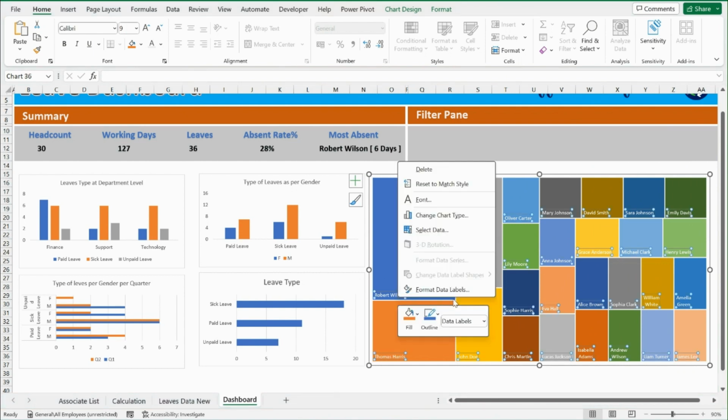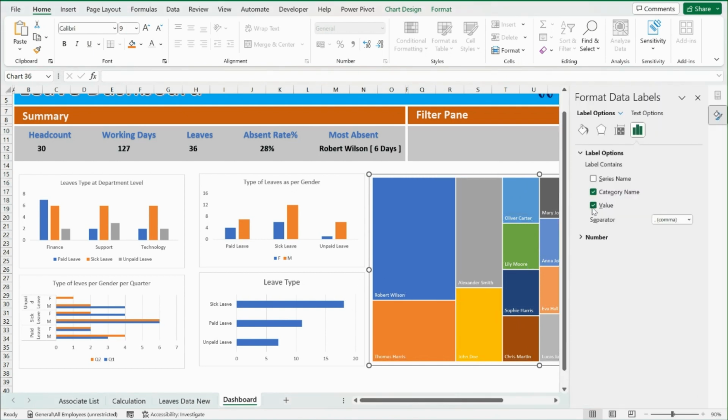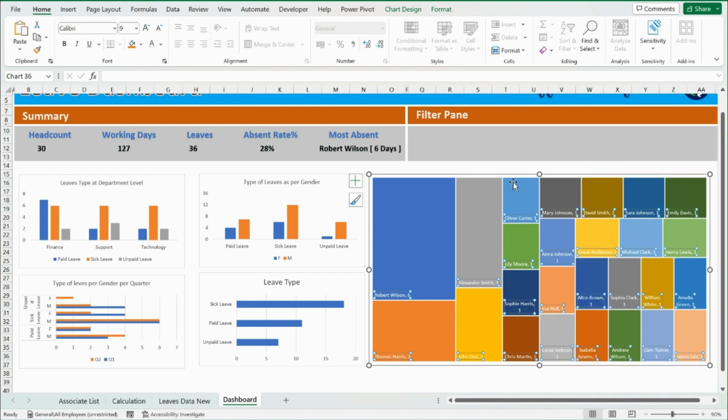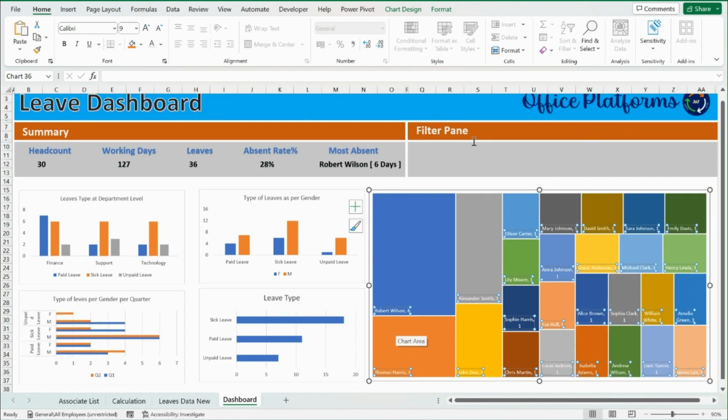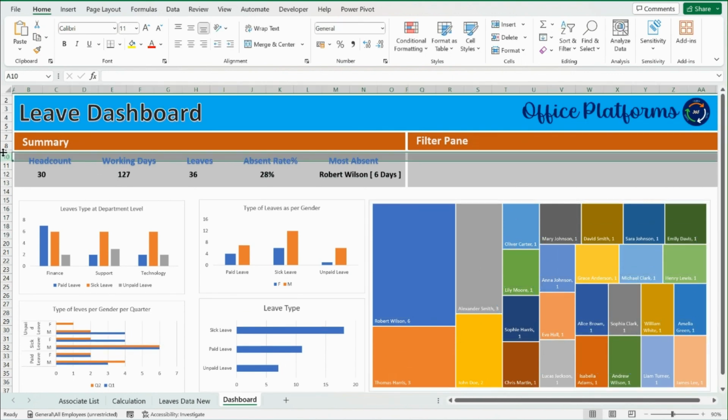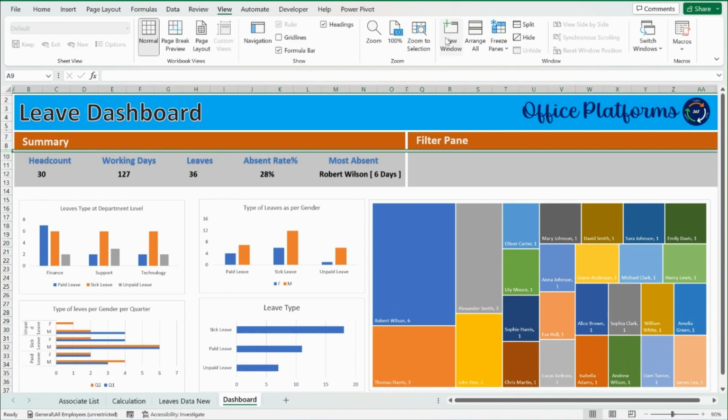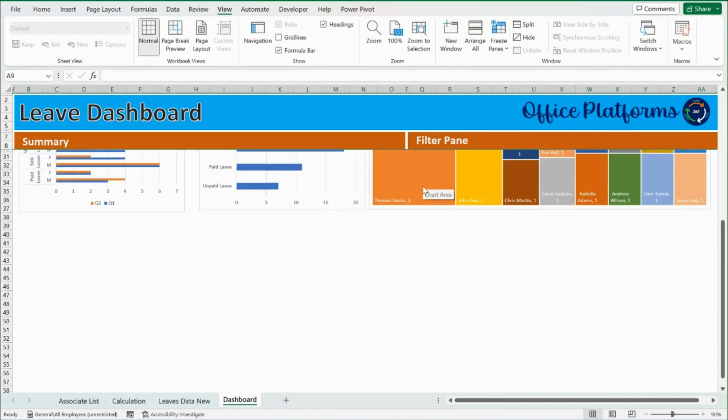Right now over here we will add the days also, the values, the 6 days. So what is missing over here? That is the filter pane. So let us freeze this also first. Freeze this and freeze pane. So if we filter those.